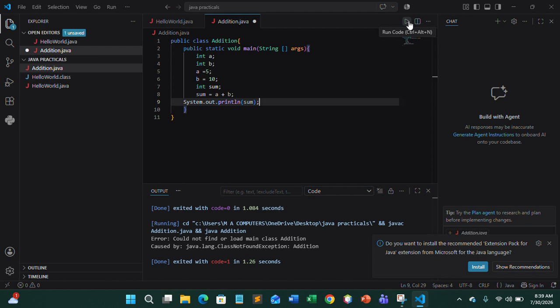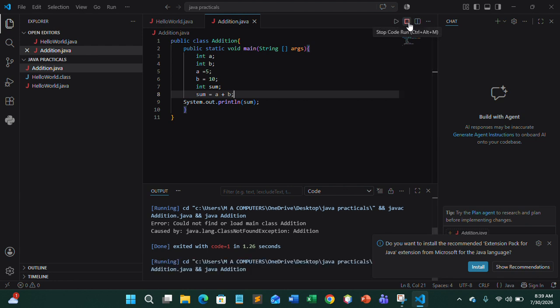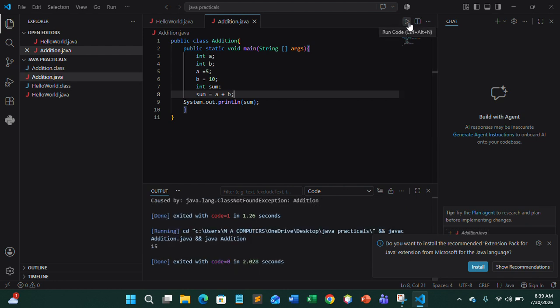So we are having an error. Let us save it, Ctrl S, and click on the run button again. So as you can see, you have to save it. Whenever you make changes or you write a new program, before running it, you have to save it. So this is our output, 15. The sum of a and b, that is 5 plus 10, is equal to 15. This here is our output.